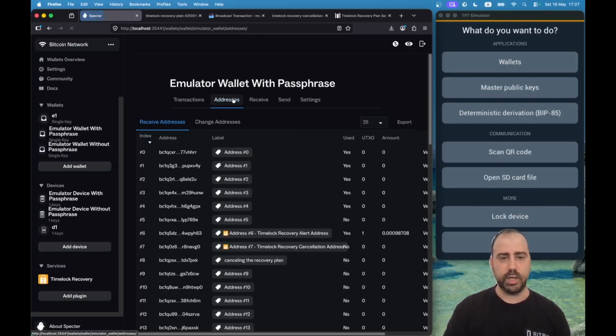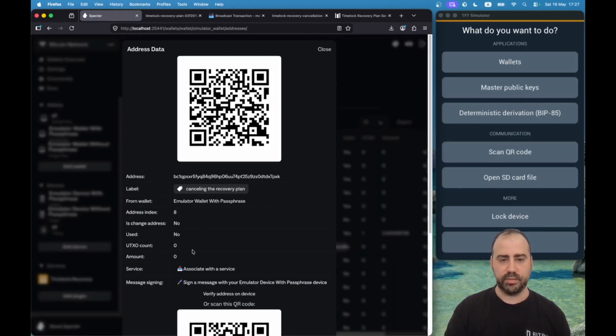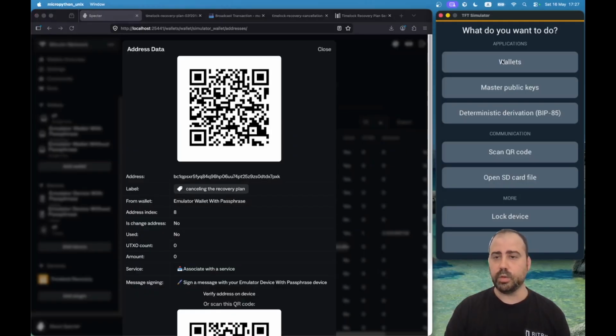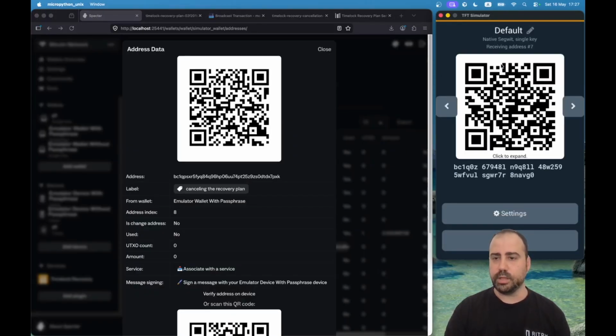Let's pick a new address to send to. I've already labeled this address. Let's copy it, and let's also verify it on the hardware wallet. So this was address number 8. So let's go to our wallet and go to address number 8.